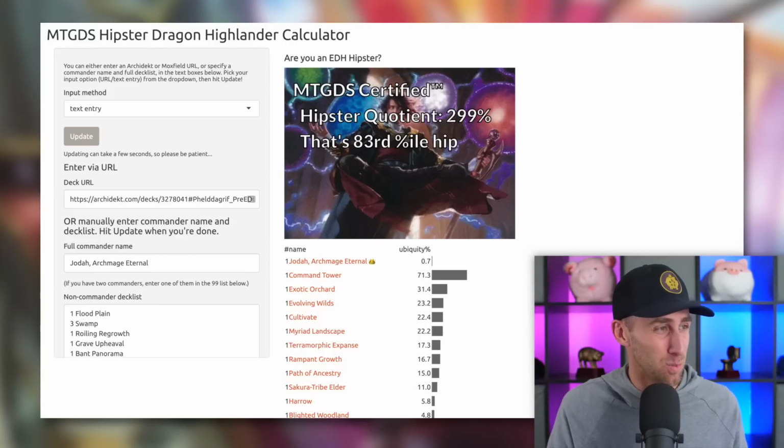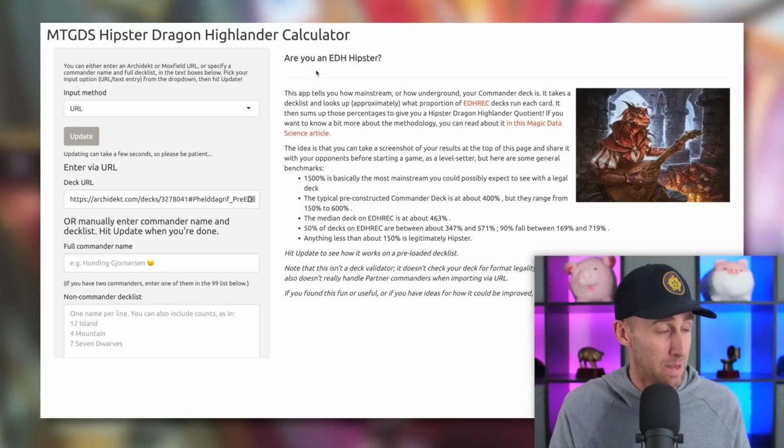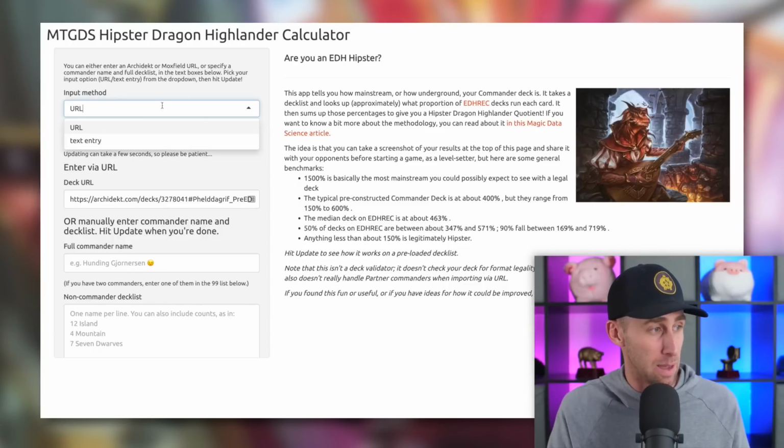Let's move on to my next one though, and I'm just going to reload this every single time, and hopefully that doesn't mess things up. Hopefully I remember to change my input method. Next up, let's do Cody.